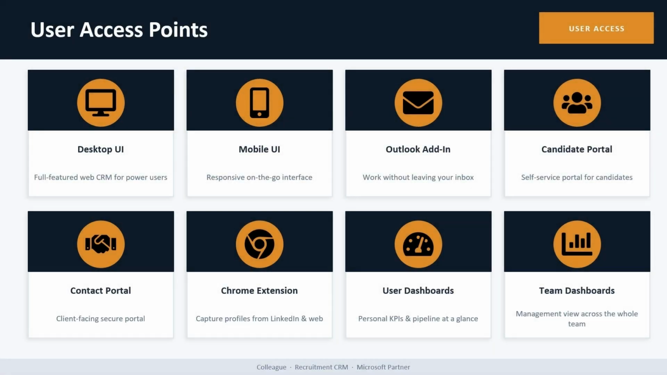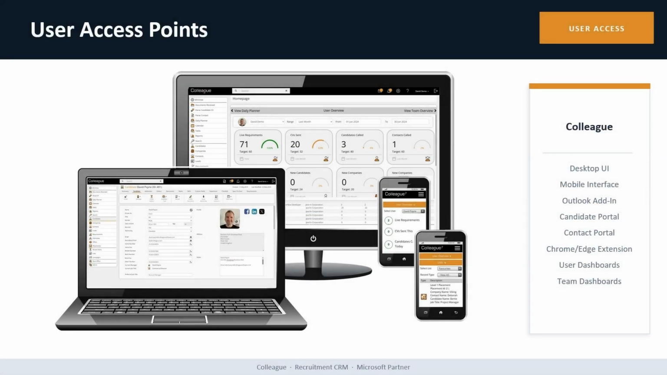Colleague has multiple user access points. These include a desktop UI, a mobile interface, an Outlook add-in, a candidate portal, a contact portal, and a Chrome or Edge browser extension. There are also individual user and team dashboards.